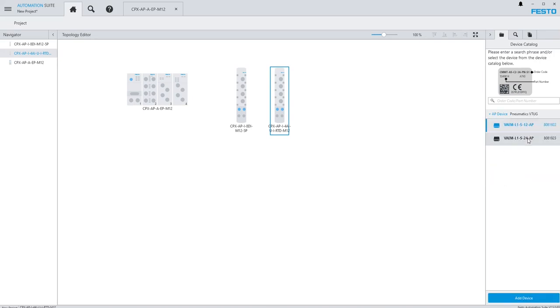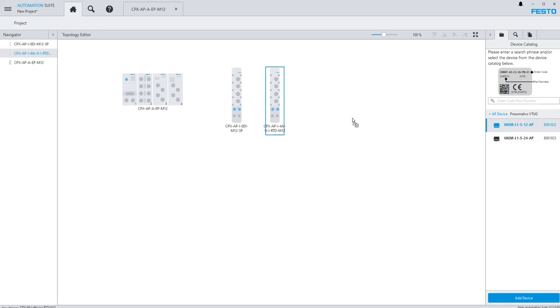The 12 or the 24 on this refers to how many valve stations are on the manifold, and each station is considered to be a double solenoid. So a 12 valve manifold could be 12 doubles is what we're looking at. Let's just take a 12, drag and drop it out there.